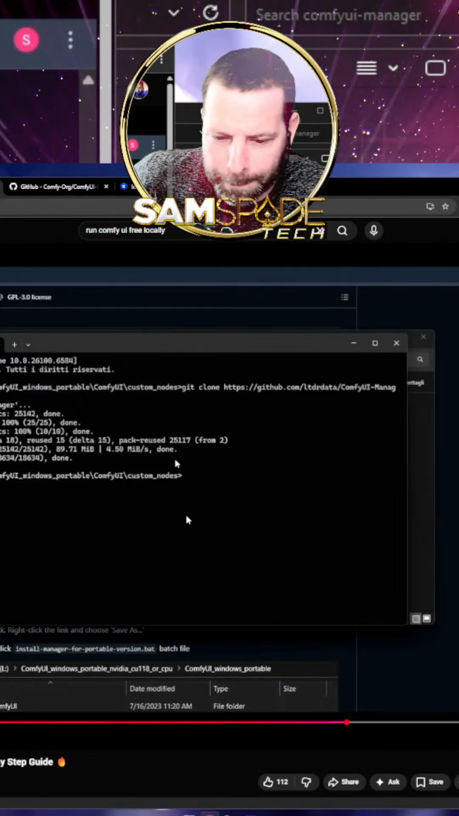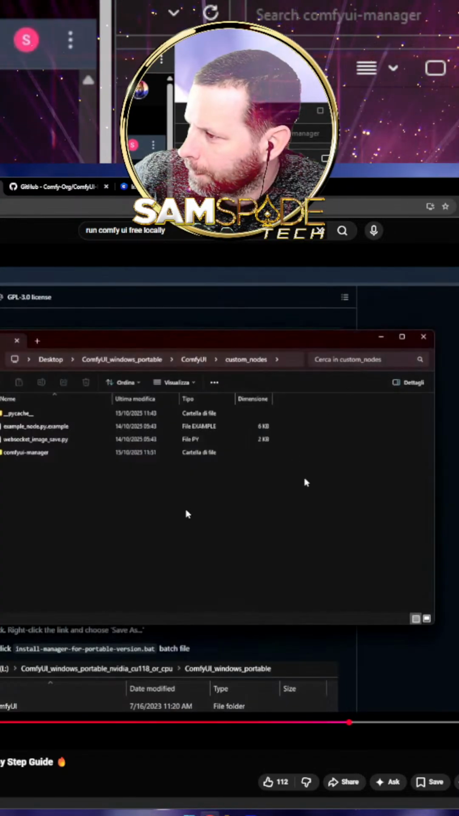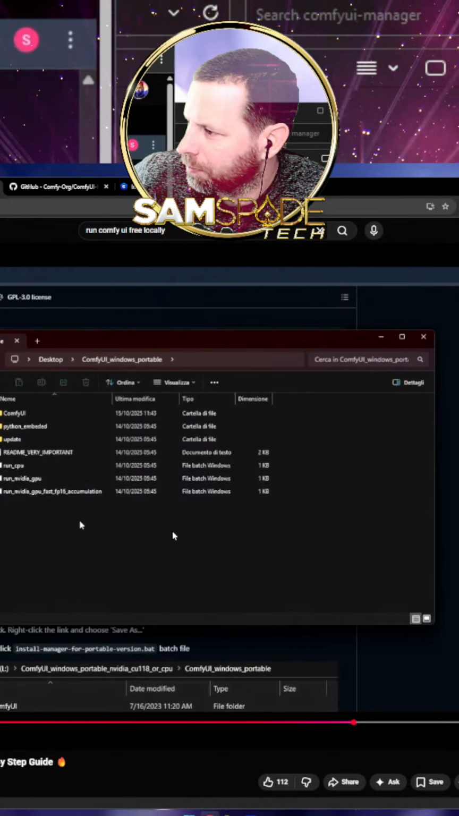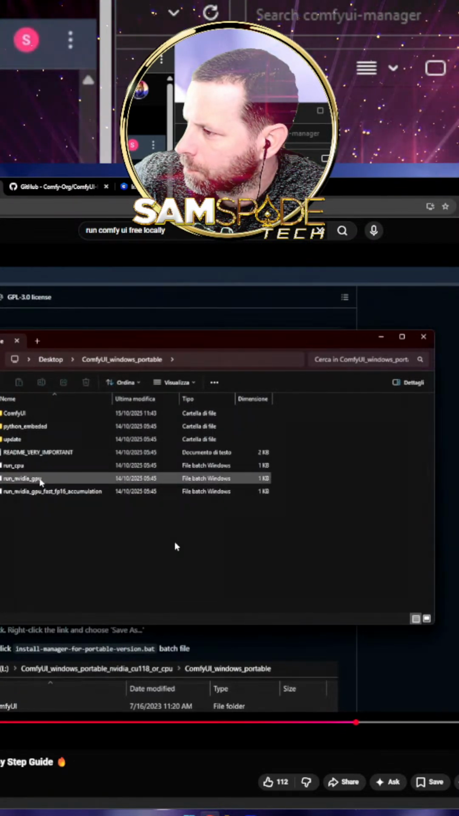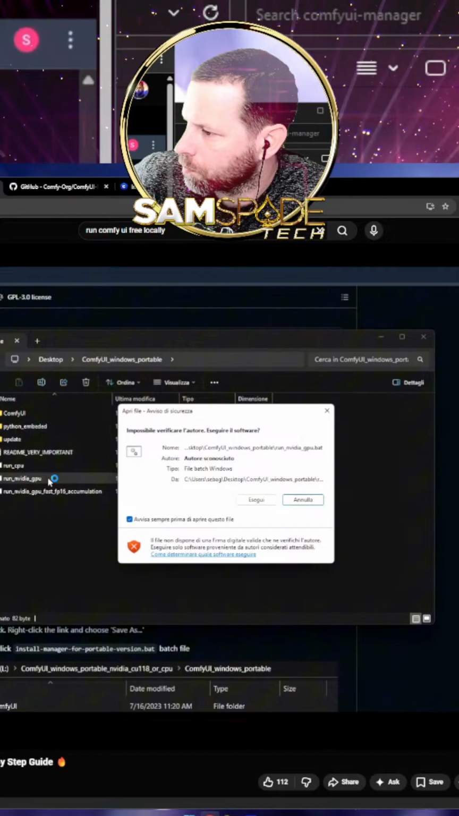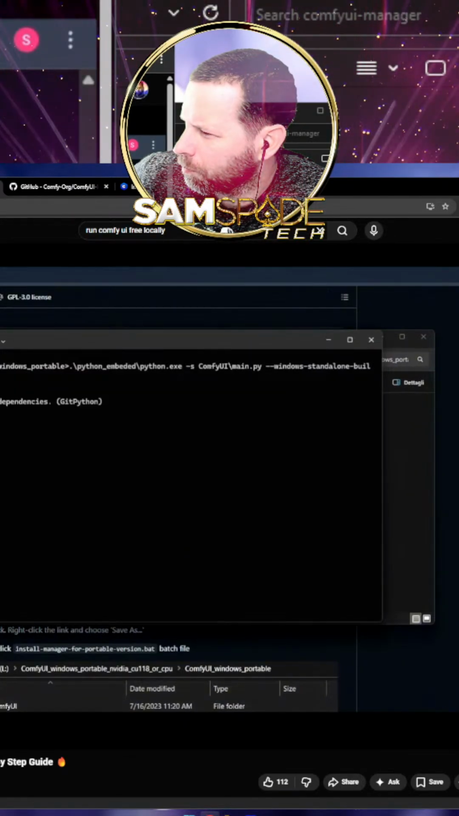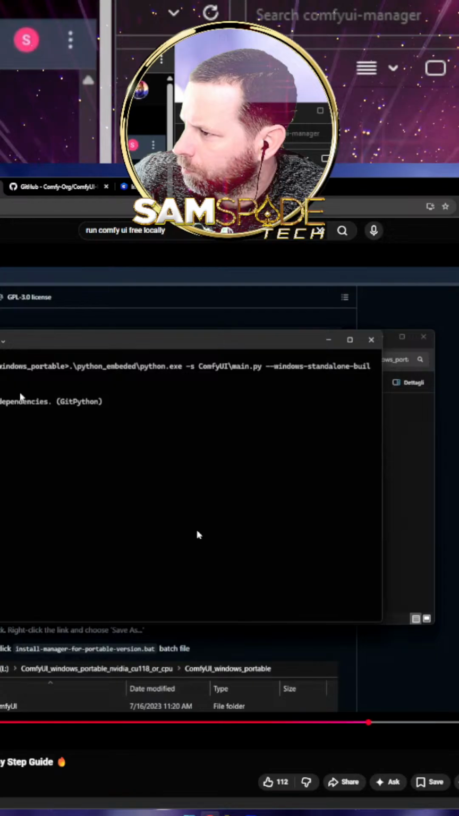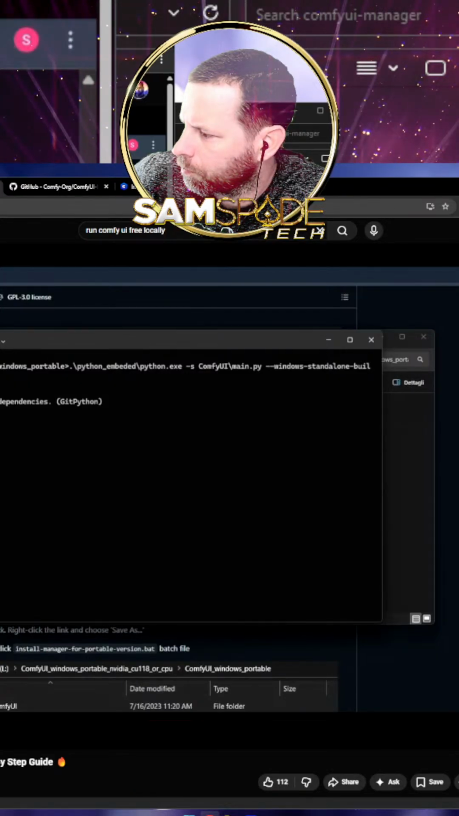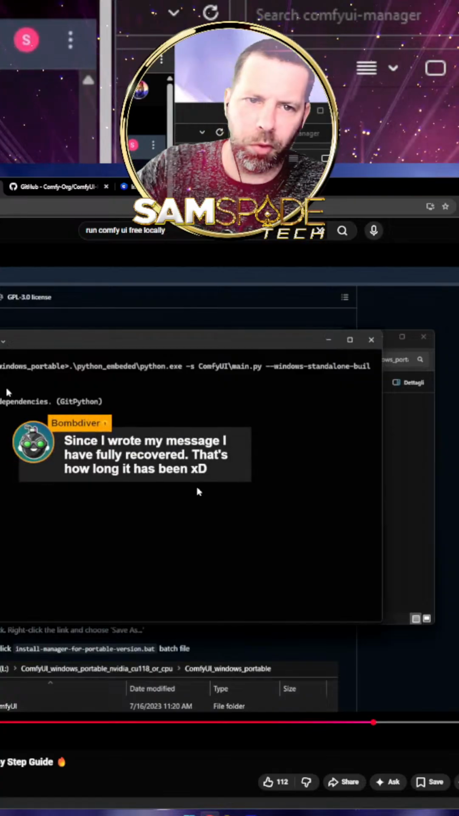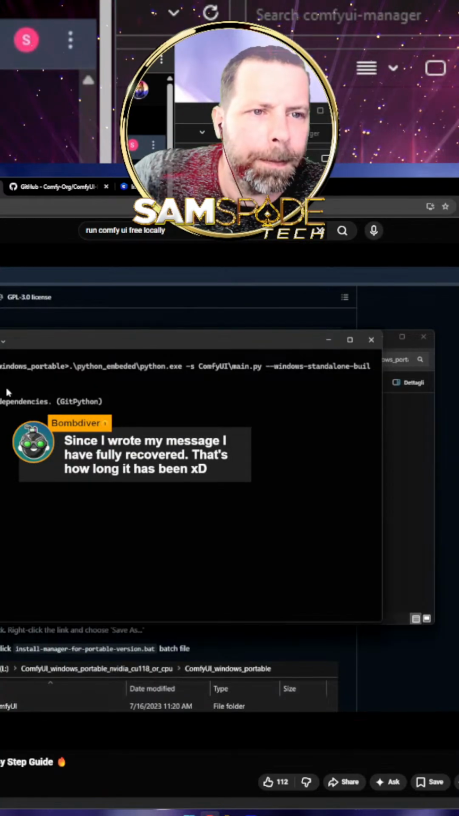So this is done. Now we can go back into ComfyUI. We go back here, and we can double click on Run NVIDIA GPU. Now, as you can see here, ComfyUI Manager installing dependency. So we have to wait until this entire process has finished. Okay, so that must be the portable way that he's running.